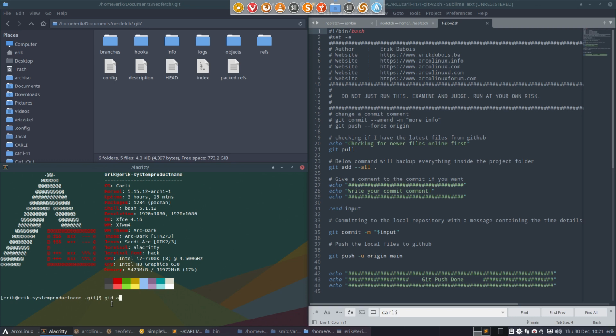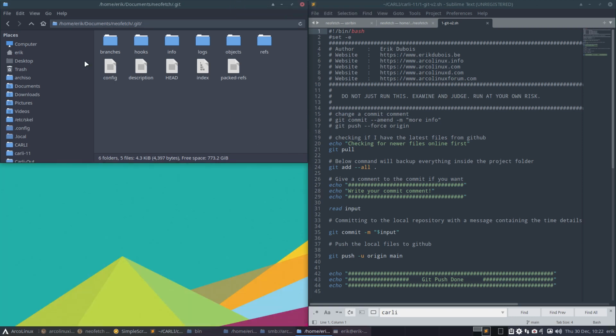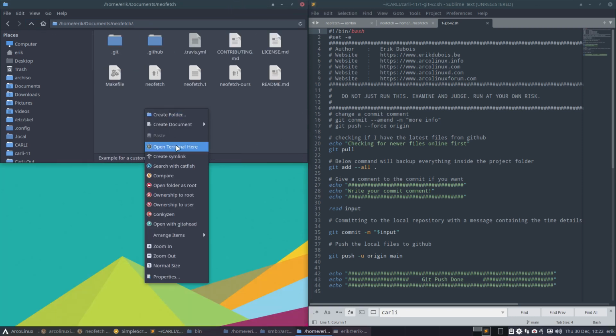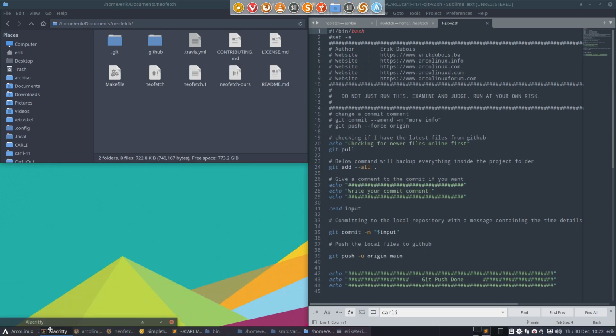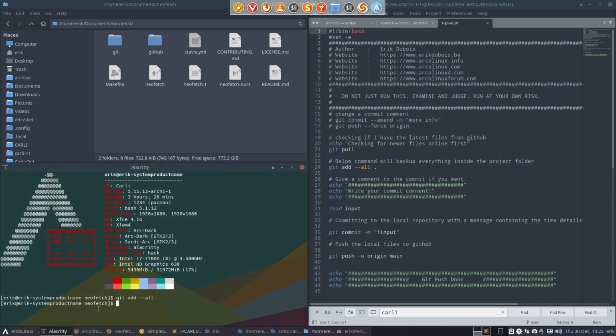So git add all. Git command not found. Okay, maybe with a T. This operation must be run in a working tree. Okay, sorry. Up here. My apologies. Voila. Then read input, that's something else. We are going to type the input -m, and input is Carli edit.